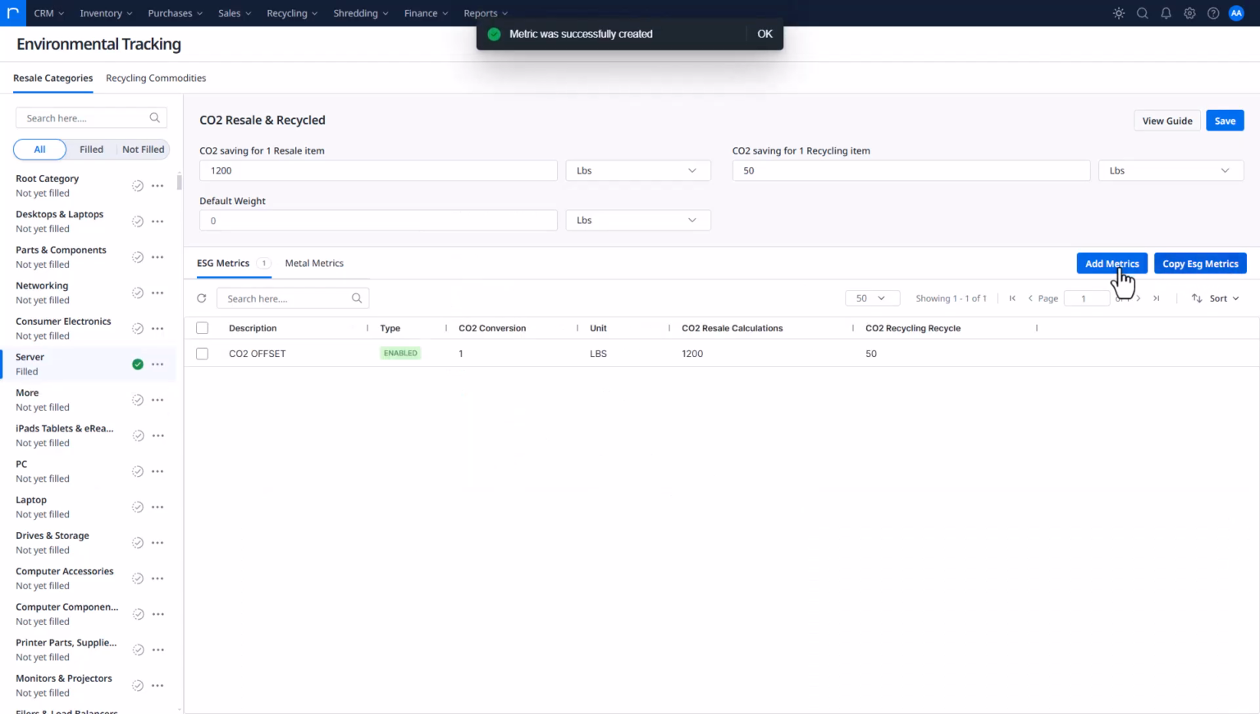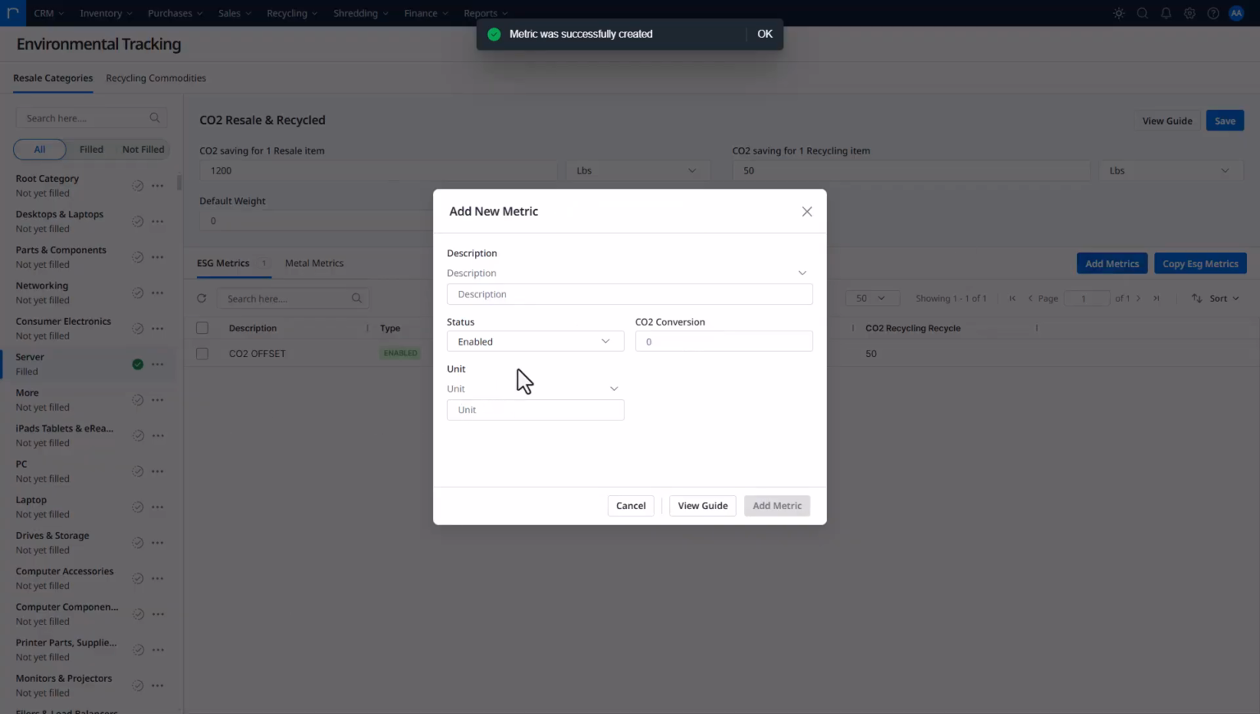Next one we'll do is electricity savings, kWh, which will be your kilowatt hours. We'll do the conversion, so in this case it's 0.875. For every 1 pound of carbon, 0.875 kilowatt hours are generated. So that's going to be what the conversion is.